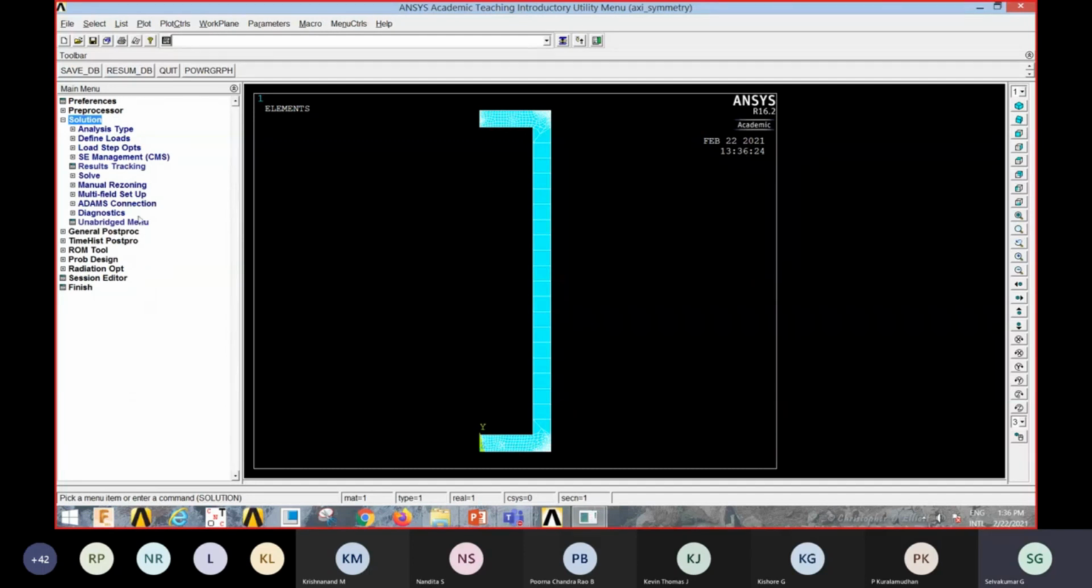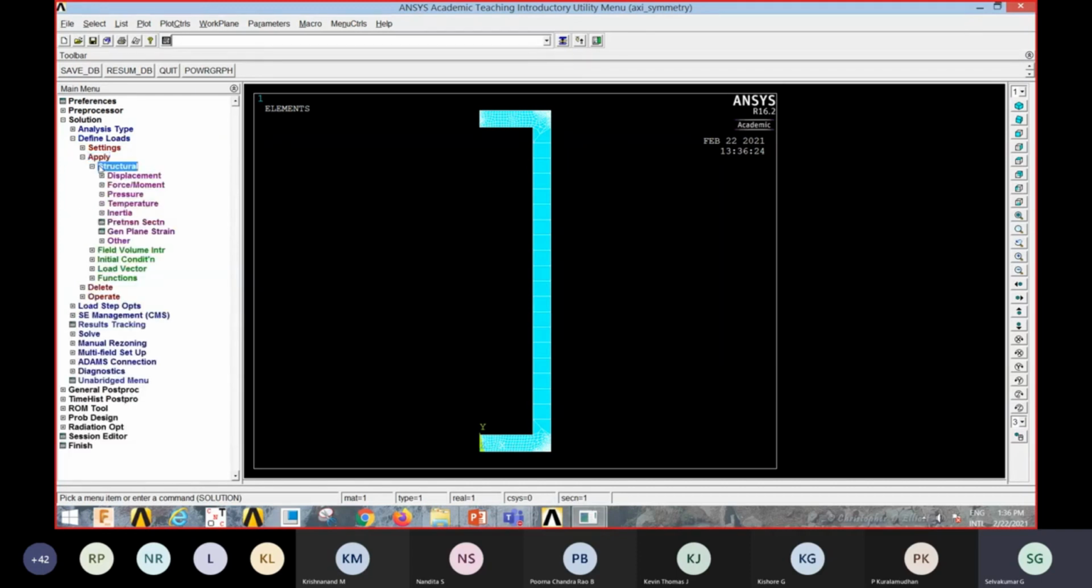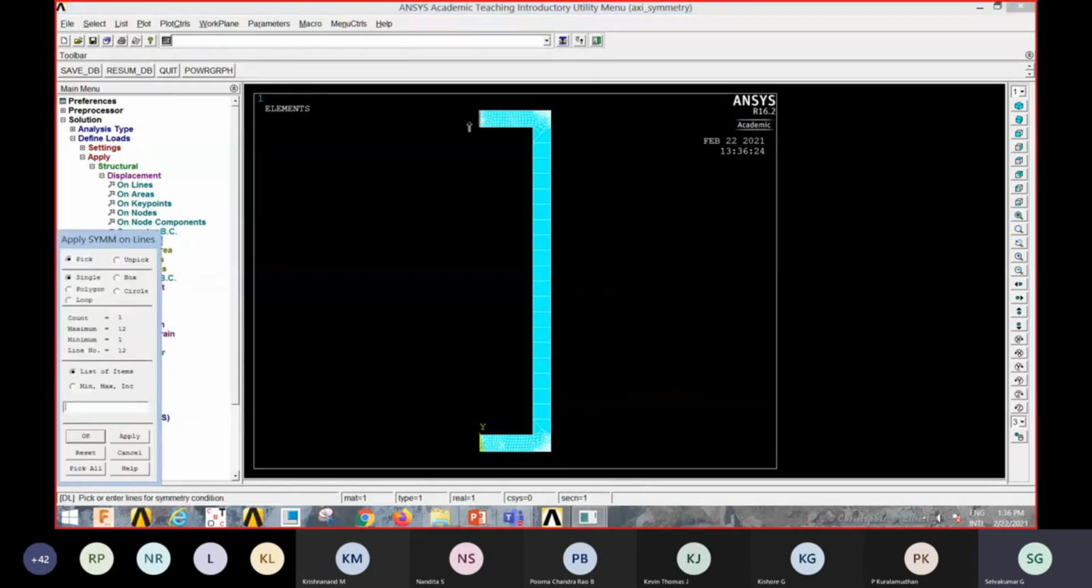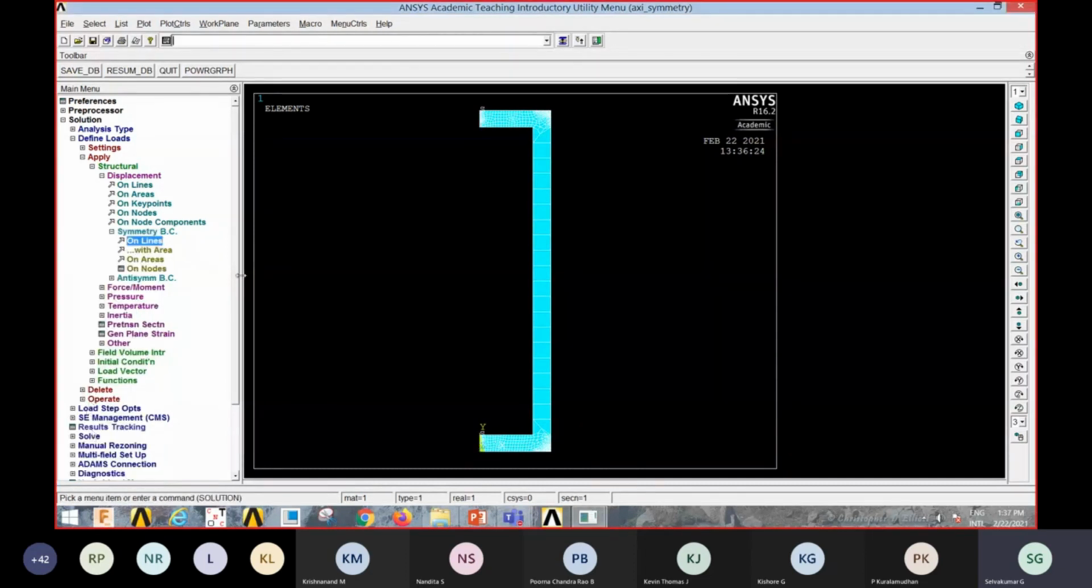click on solution, define loads, apply structural displacement, symmetry boundary condition. You look at it, symmetry BC means symmetry boundary condition on line. Click on line, this and this. This is important. So now I am giving data so that the software should understand that a similar kind of channel section is existing on the left hand side. So that is the symmetry condition I am giving. Click on OK.